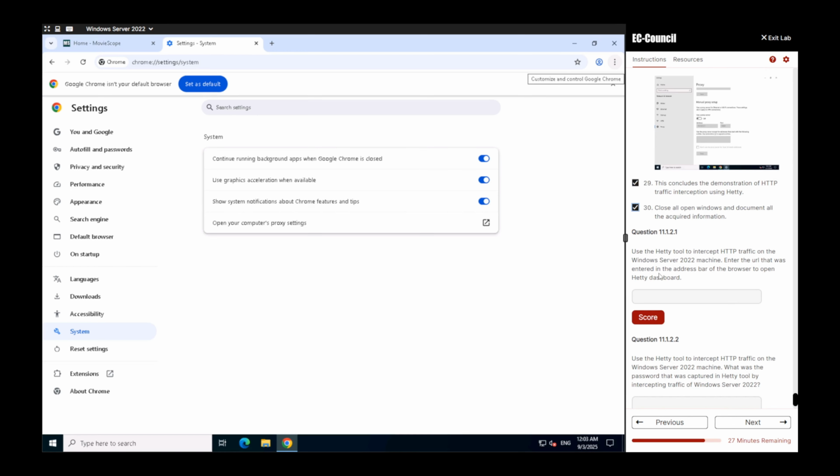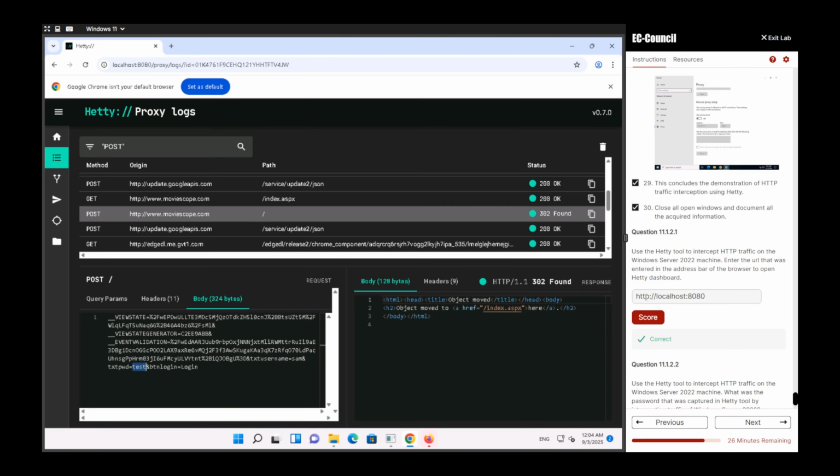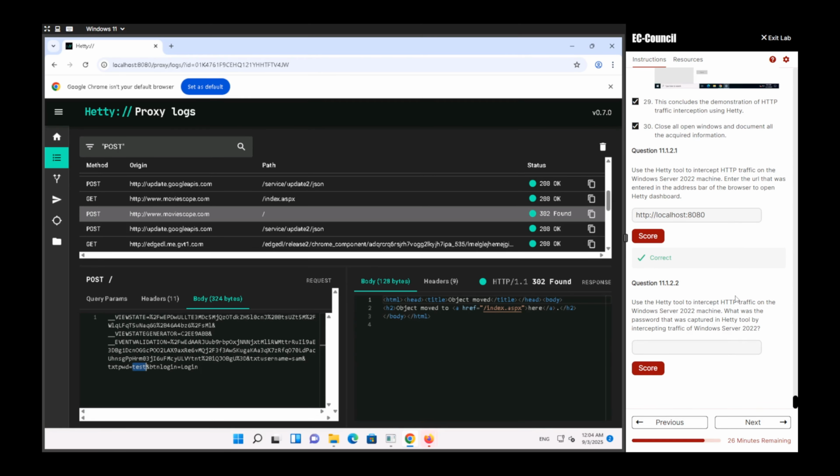Use the Hetty tool to intercept HTTP traffic on the Windows Server 2022 machine. Enter the URL that was entered in the address bar of the browser to open the Hetty dashboard. If you remember the Hetty dashboard, in the address bar we entered localhost:8080. So the answer is http://localhost:8080.